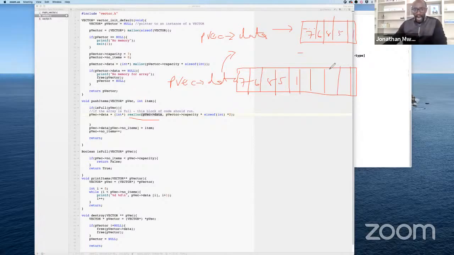So if we use malloc, we'll create a new block here. Let me get an eraser. We can create a new block here. Let's imagine that we call it the new data block. What we'll then do with the new data block, we shall copy this material, 7, 6, 8, 5, 1, which we have done here. We shall copy this, and then free this, and the pvector data should point to this one.